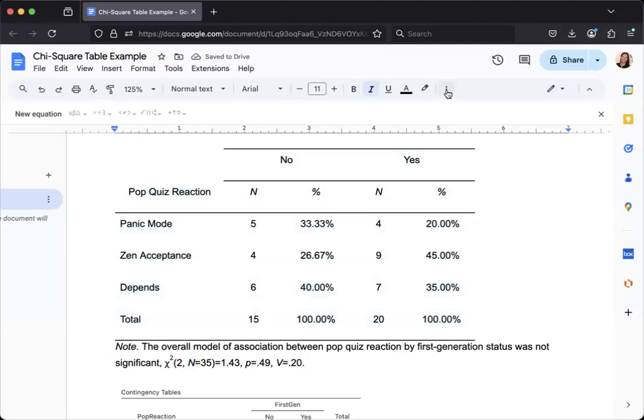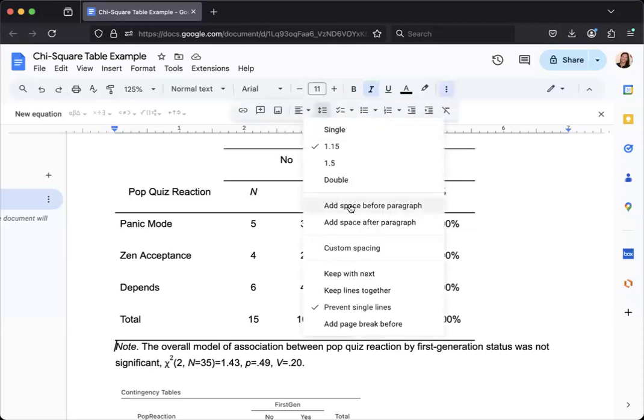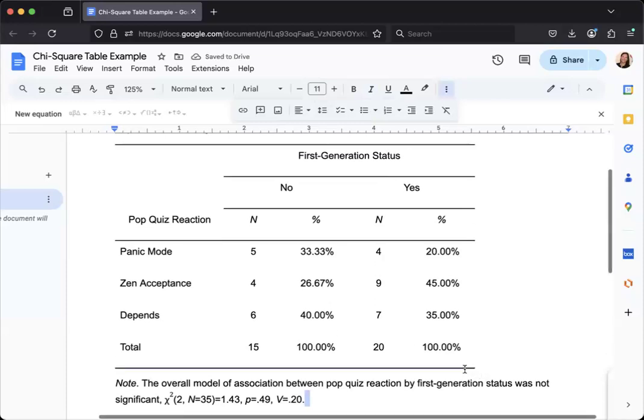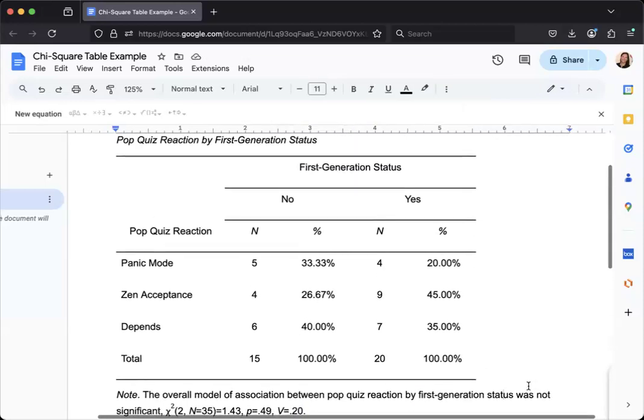And I'm just going to add space before paragraph, just to make it a little bit cleaner. So that is our table right there. There we go.